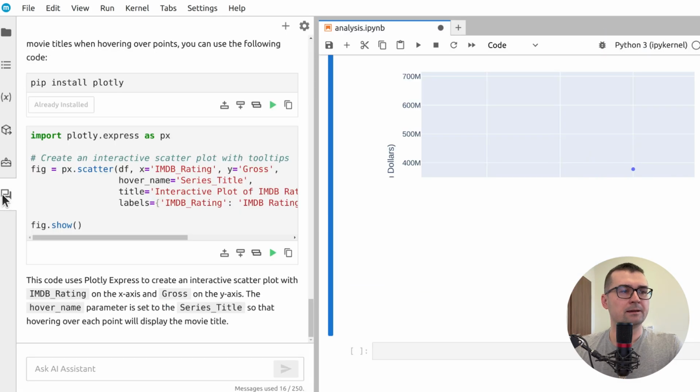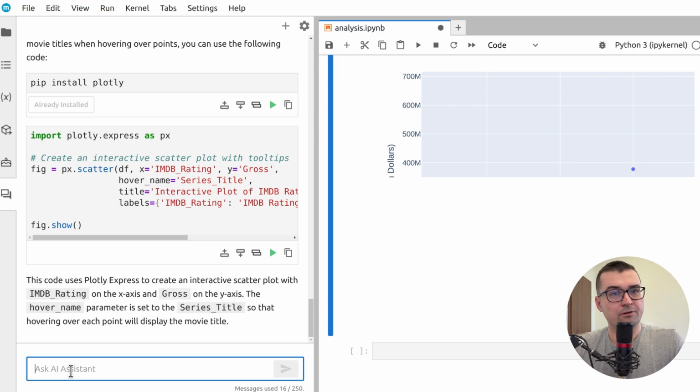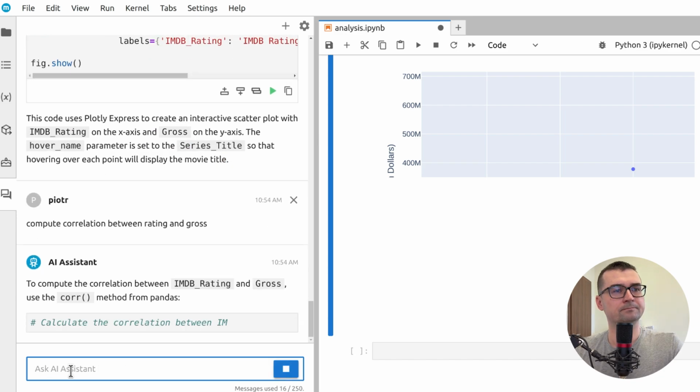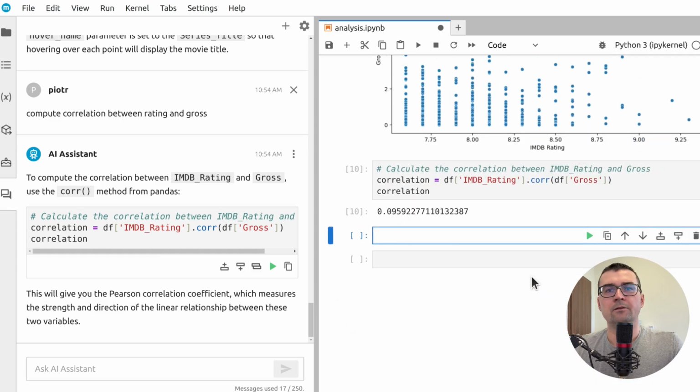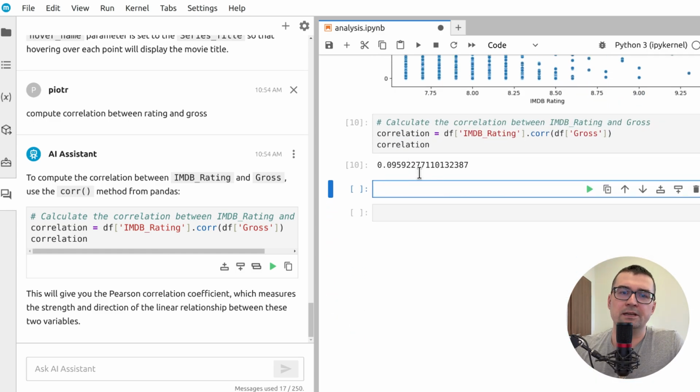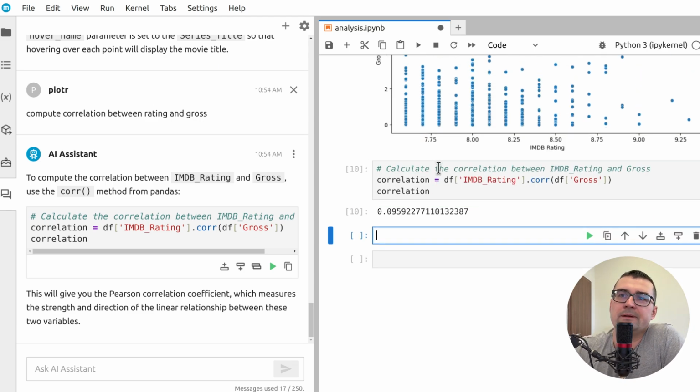Okay, let's compute the correlation between rating and gross. Okay, as you can see, the correlation is 0.09. So very small correlation.